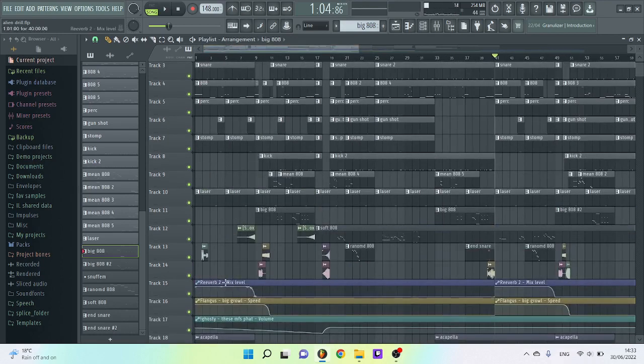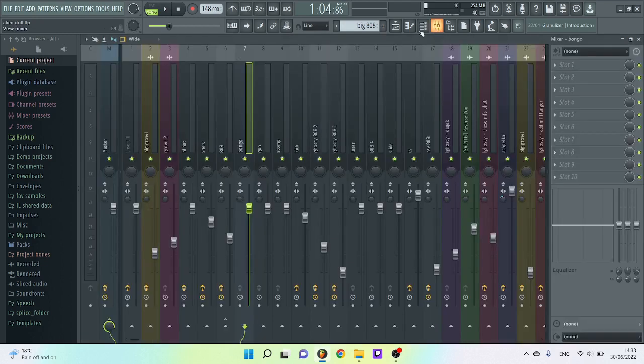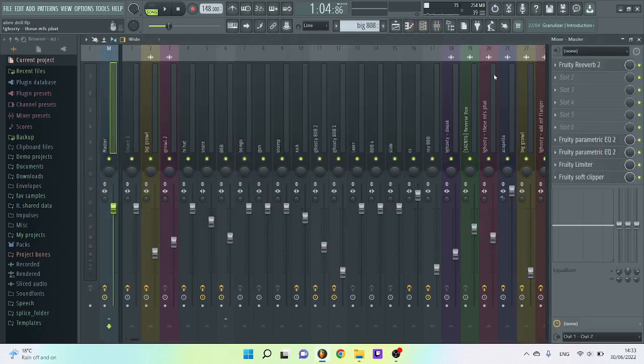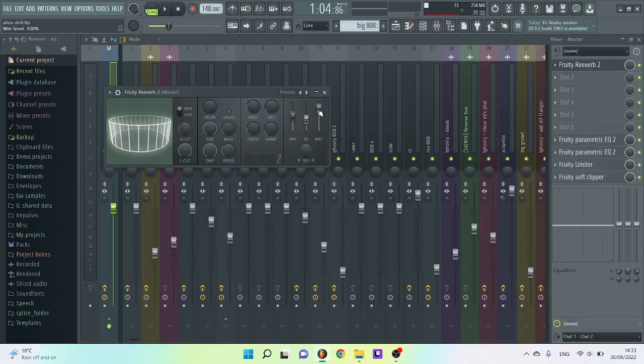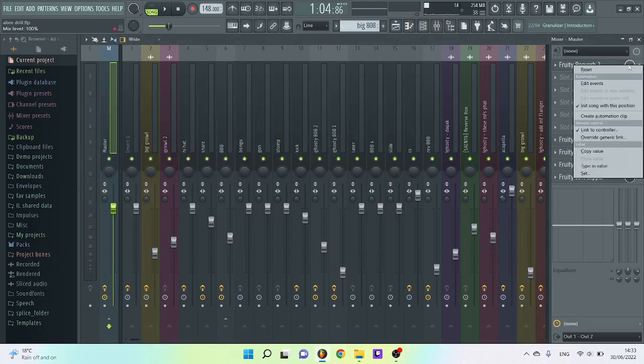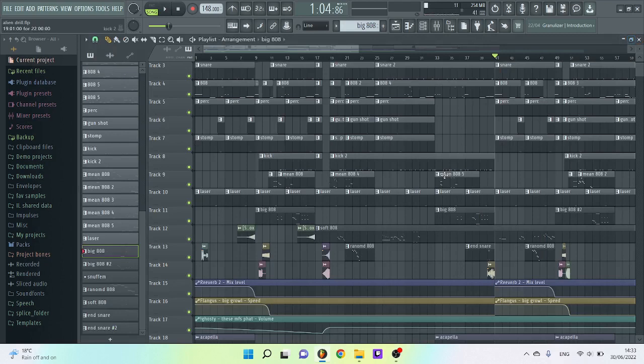And for the intro, what I did for the intro is quite different. I put a reverb automation on, and to do that, you just want to come to the mixer, click on master, get your reverb up, put it to your liking, and then right click on this little knob here and click create automation clip. This will make a little box that looks like this.